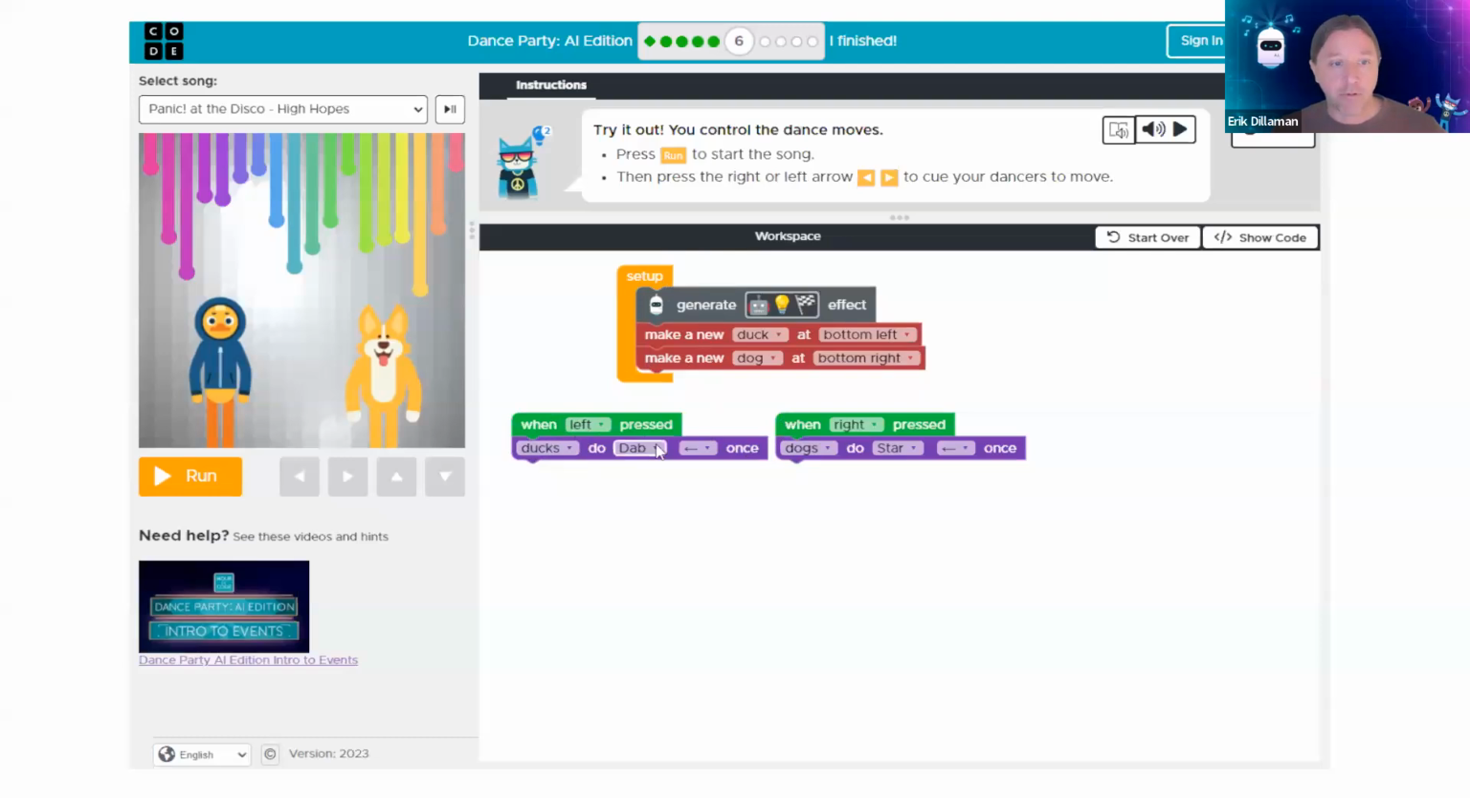One says when left pressed. So, what do you think that means? When you press the left button, it will do what's below here. And if you press the right button, then it'll do what's below this one. So we can put different moves and assign them to different dancers.